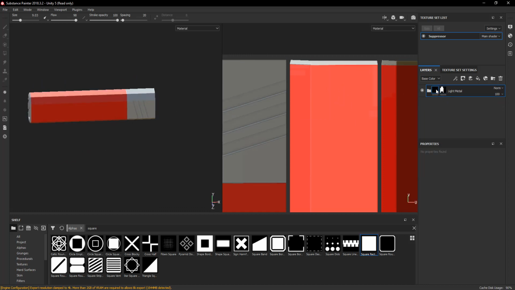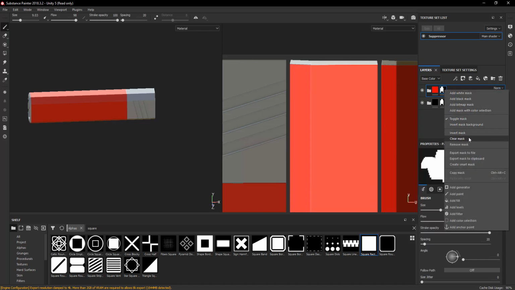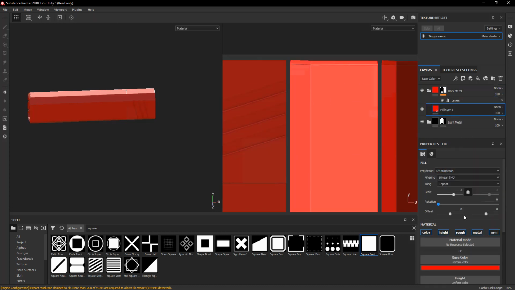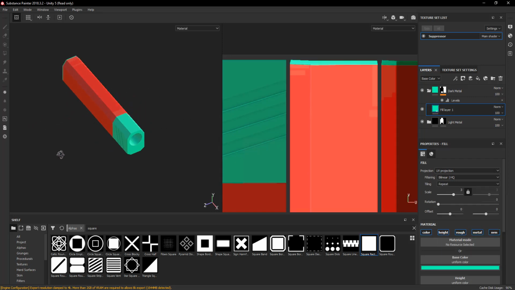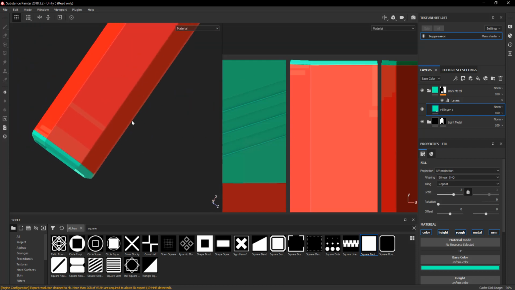And now what I'm going to do is just right click and duplicate that so that we have this and name it dark metal. There we go. And then I'm just going to right click that and press invert the mask. And then if we go in here and change this color to, let's say, a green, now you can see that we have a nice mask that, actually it's a little funky.